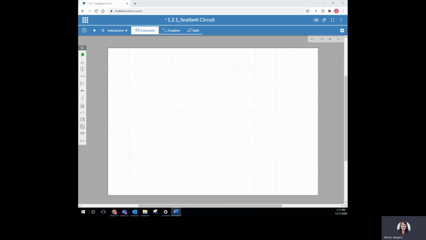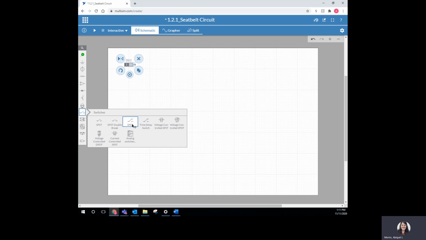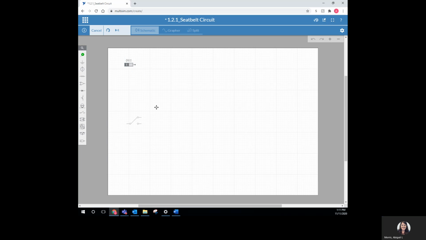First thing we want to do is go on the left-hand side down to digital and select digital constant. Then you're going to go down to switches and select SPDT. You're going to rotate the switch twice so that the two inputs are on the left-hand side. And then we're going to copy it and paste two additional switches.